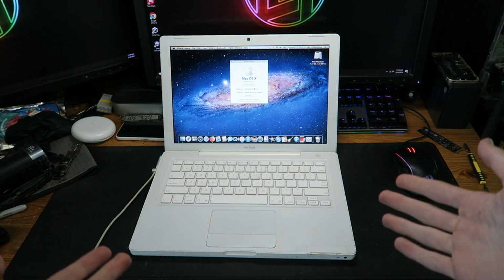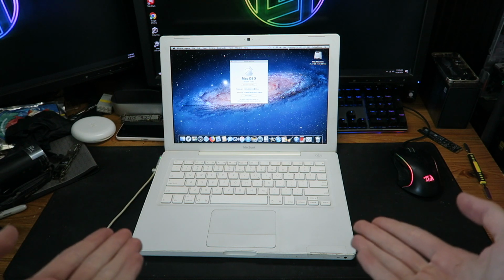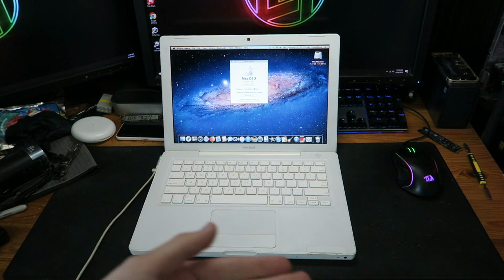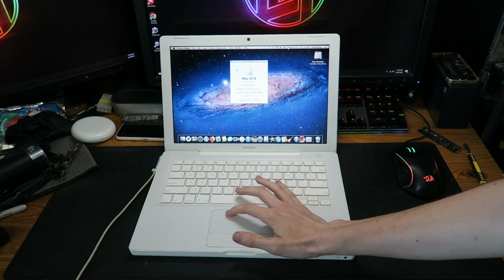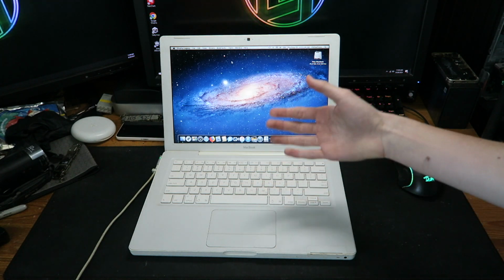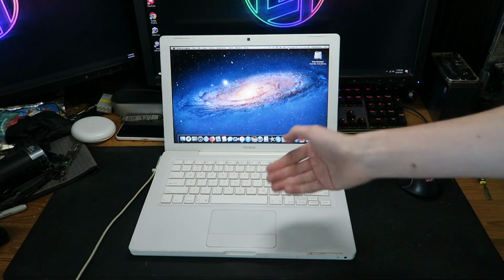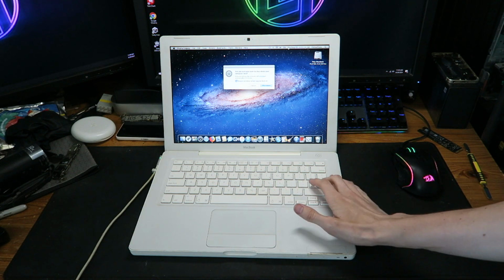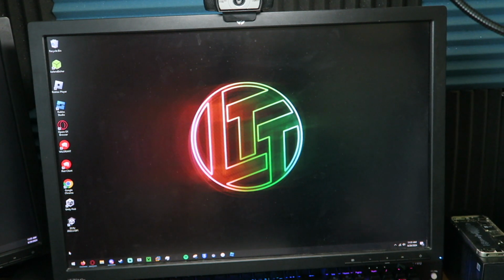Now, OS 10.7 is very, very much outdated, and it's not getting any kind of app support at all. Which is why I want to take this old machine and put some new life into it by installing Ubuntu Linux. So without further ado, let's shut it down, close it up, go to the big screen.